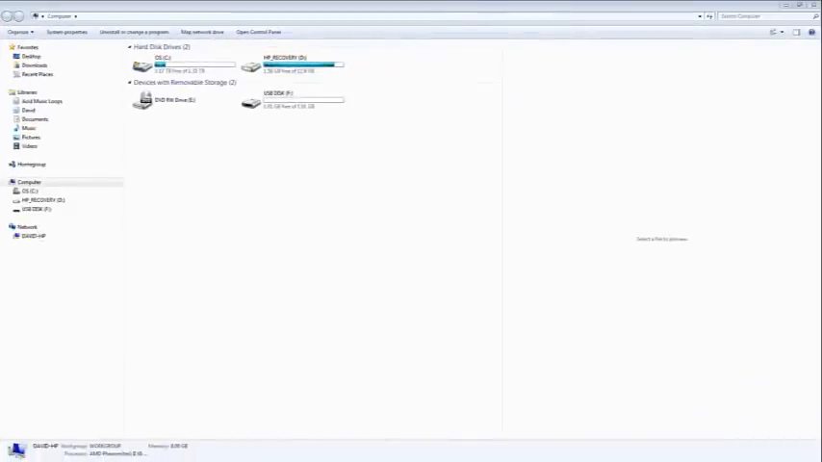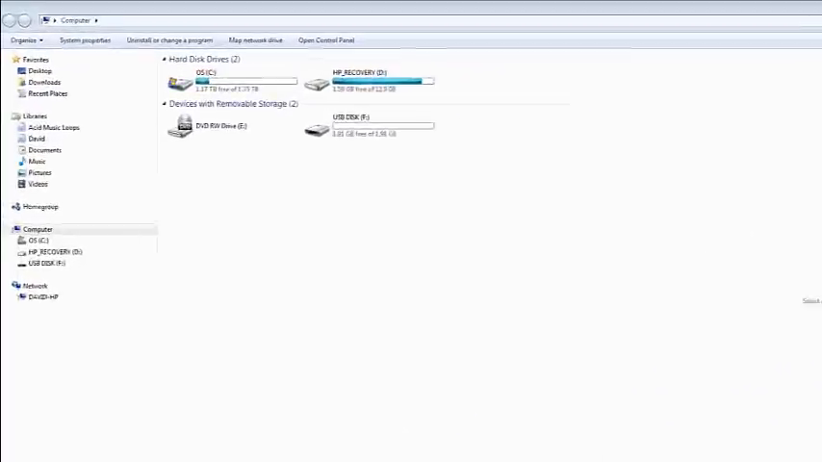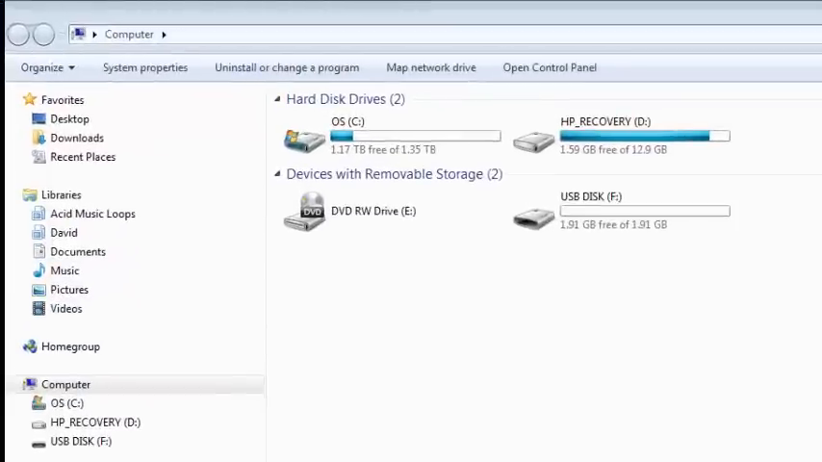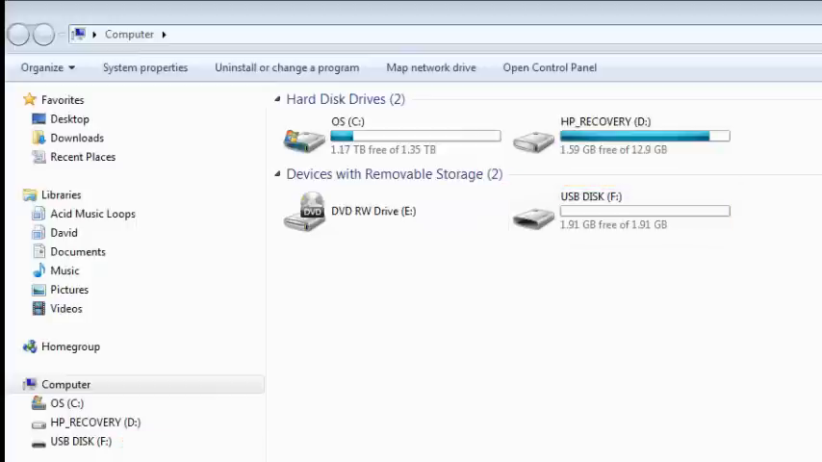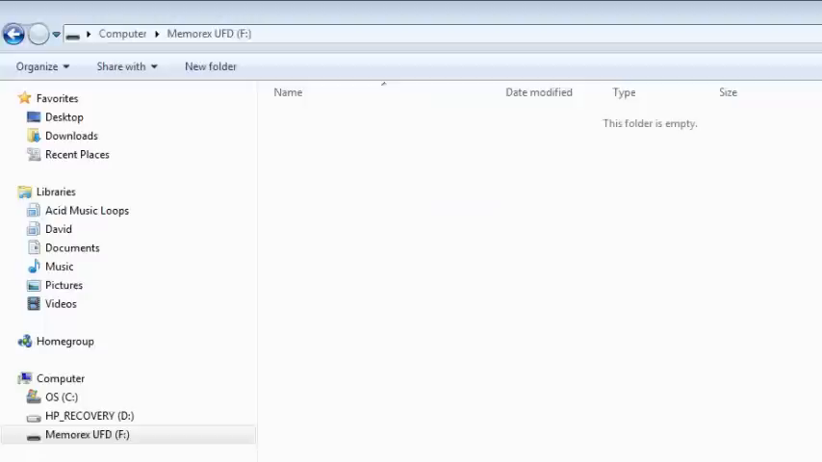Depending on the manufacturer of your flash memory device, you'll see different names under Computer representing your removable device. Sometimes it'll say USB, the name of the manufacturer, removable storage device. It has a number of options in using that particular device. As you can see on the left-hand side of this window pane, my removable device has the name Memorex, and it's been assigned the letter F.